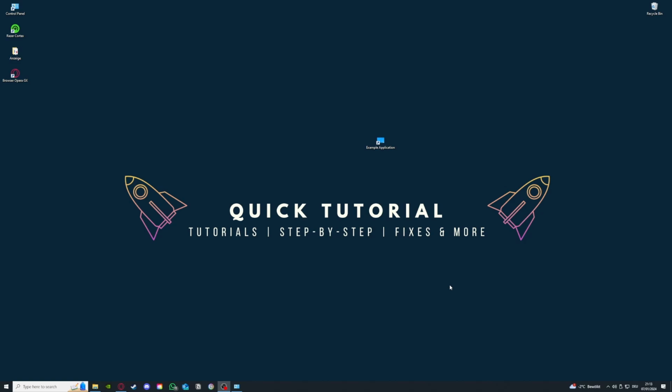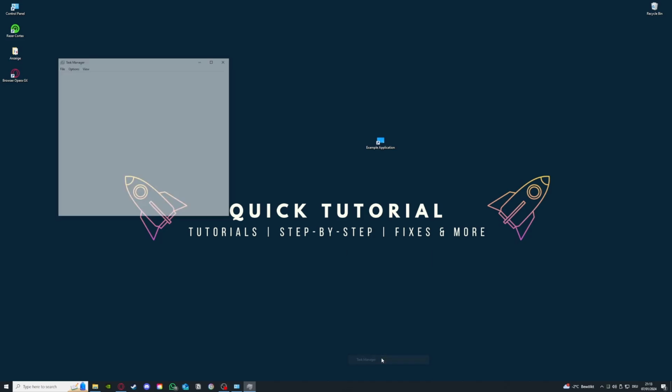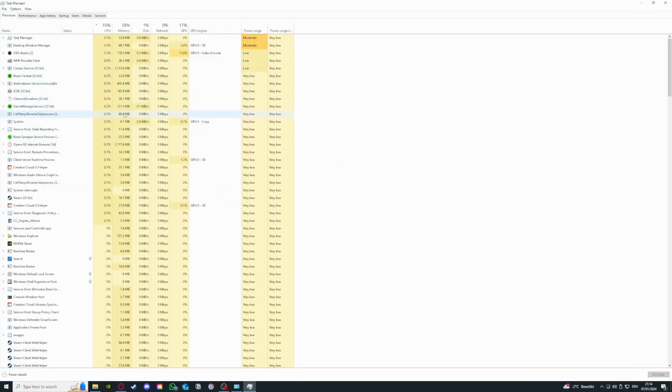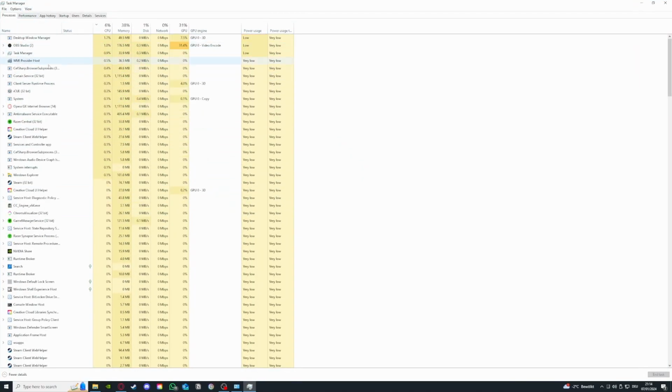And now let's get started. First of all, I just want you to know that there are different reasons for a program to not run smoothly. First of all, we will have to navigate to our taskbar and right click, open up the task manager, and I will maximize it now so you can see everything.